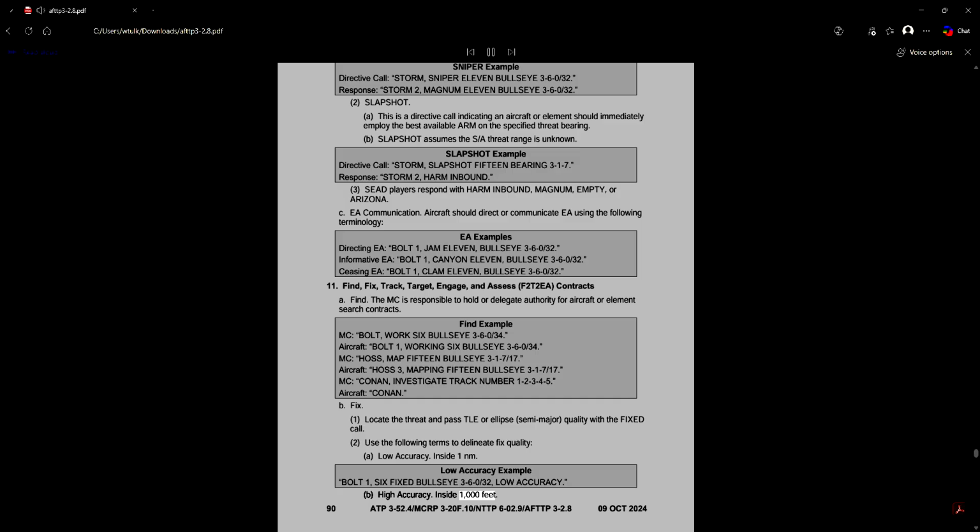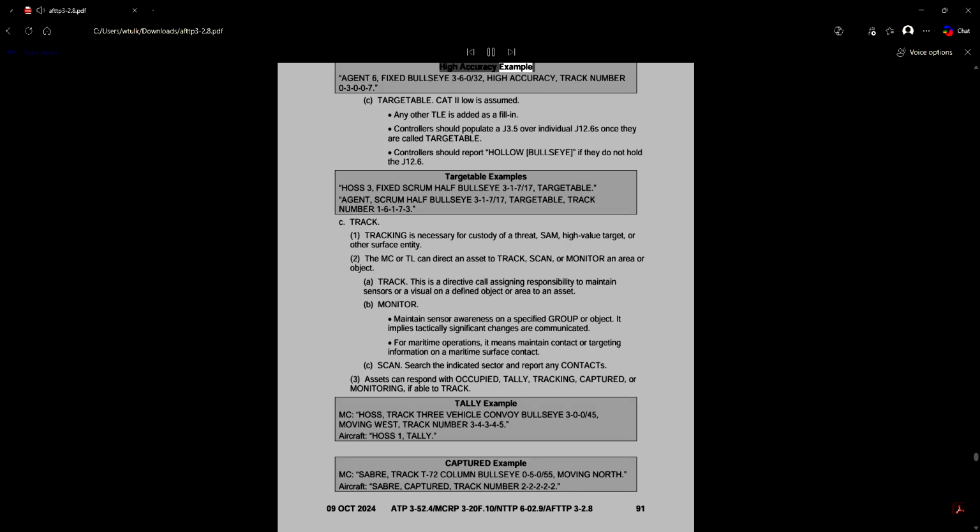B. High accuracy. Inside 1,000 feet. High accuracy example, Agent 6, fixed Bullseye 3-6-0/32, high accuracy, track number 0-3-0-0-7. C. Targetable. Cat 2 low is assumed. Any other TLE is added as a fill-in. Controllers should populate a J3.5 over individual J12.6s once they are called targetable. Controllers should report hollow bullseye if they do not hold the J12.6.